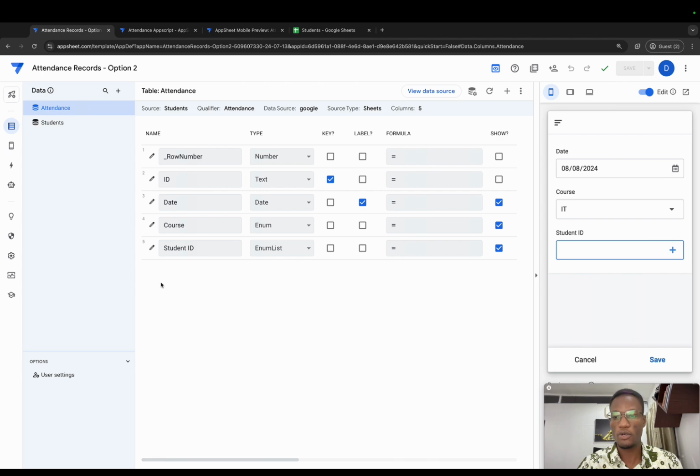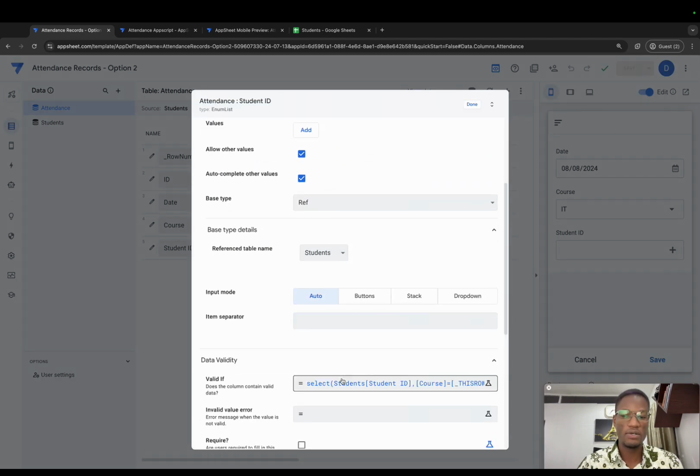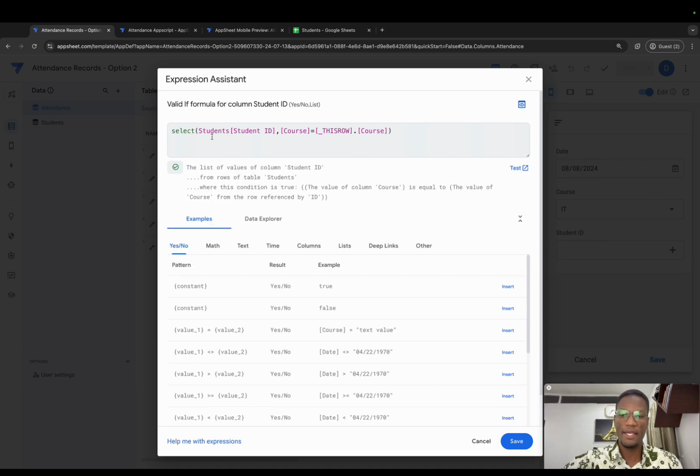Okay, so this is because of a formula I have in here. So when I come here to data validity, in this formula I select from the students table. So this is the table. In the column called students ID, I want you to select all the records where the course for the student is equal to this row's course. So whatever course I've selected in this particular row, I want you to select all the students that have the same course as this row. So that's the point of this formula.